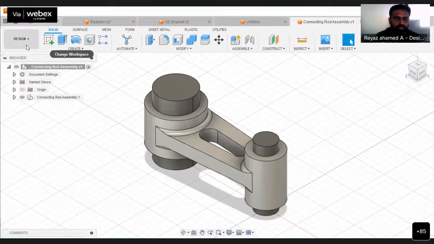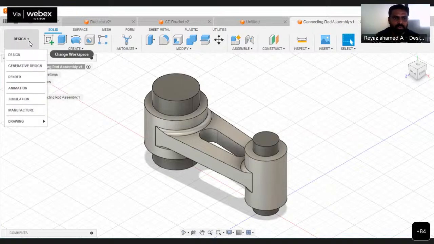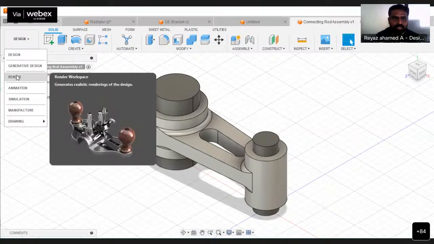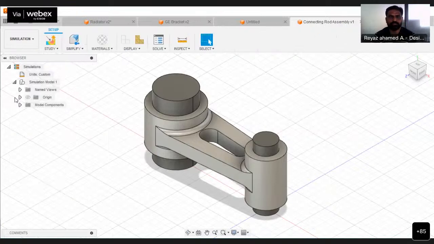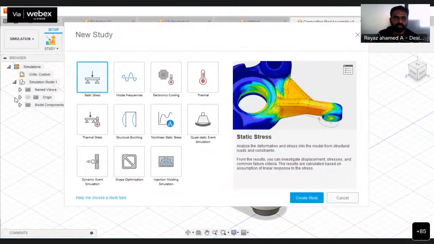So for switching over to the simulation, we have to change the workspace. For changing workspace, you can click over here, and then there is an option called simulation. Here you can do structure analysis, thermal analysis, whatever analysis you can do. Just click on simulation. See, a new study dialog box appears. Here you can see what analyses you can do in Fusion.